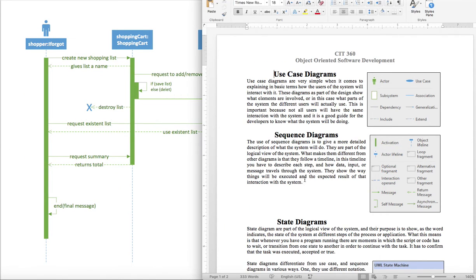Sequence diagrams have a bit more detail and description of what the system will do. They are part of the logical view of the system as well. What makes them different from other diagrams is that they follow a timeline. In this timeline, you have to describe each step and how data, input, or messages travel through the system. They show the way things will be executed and the expected result of that interaction with the system.